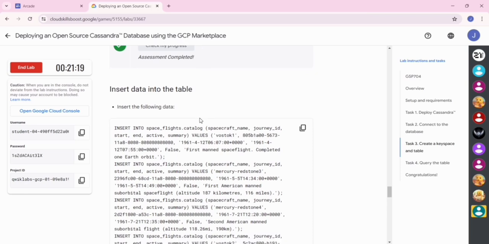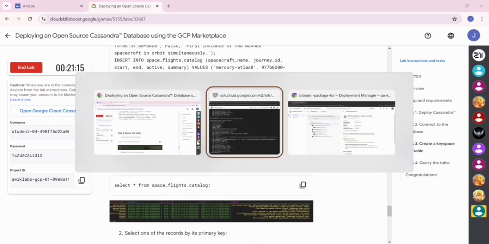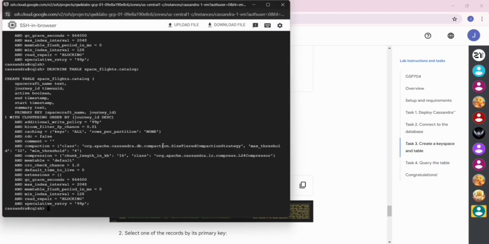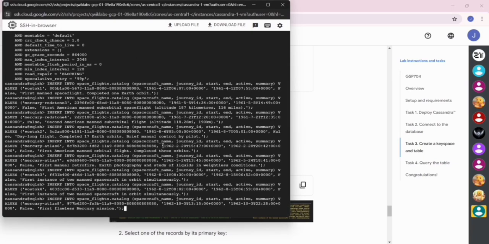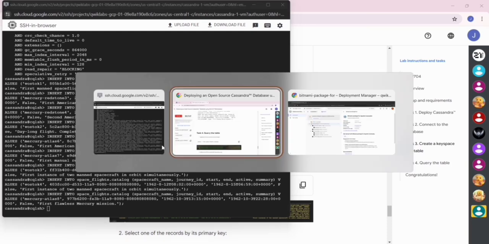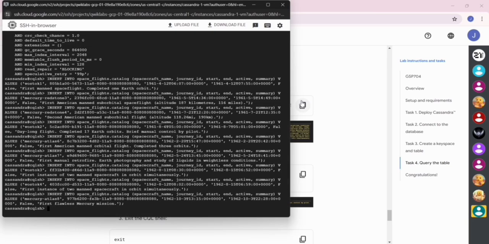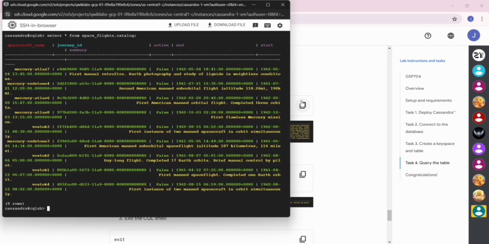Now we have to insert the data into the table. For that, copy this command. Go to the SSH in browser, paste it. Now press enter. Now again go back to the lab instruction, copy this fourth command, paste it, then press enter.